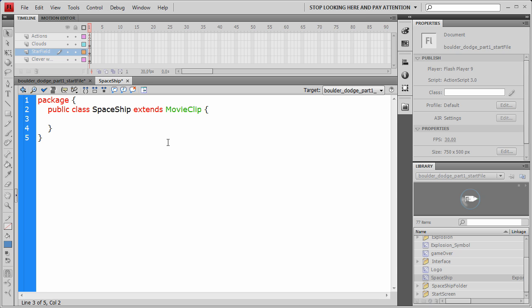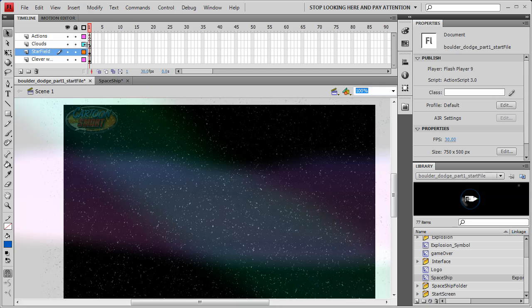That's a good rule of thumb to go by. Now I want to be able to see whether this code is working, to see whether we've set up our class correctly or not. And the only way to do this is we need to pull this spaceship symbol that this class is attached to out of the library and put it on the stage. So to do that, I'm going to go to our Boulder Dodge start file, or of course you may call it by a different name. That's probably a good idea. It's no longer a start file really.